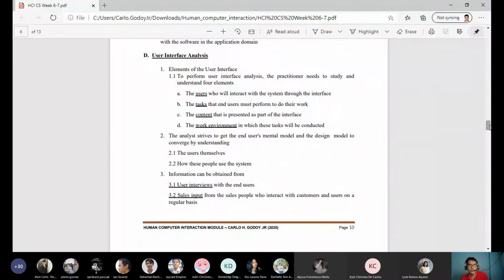Now to the user interface analysis. So user interface analysis, first we are going to discuss the elements of the user interface. To perform an interface analysis, the practitioner needs to study and understand four elements. So what are these four elements that you have to understand before doing the interface?